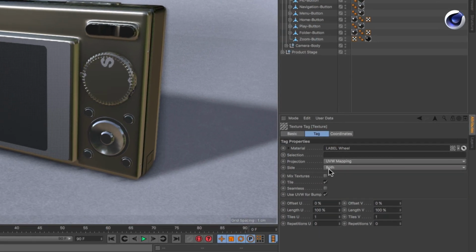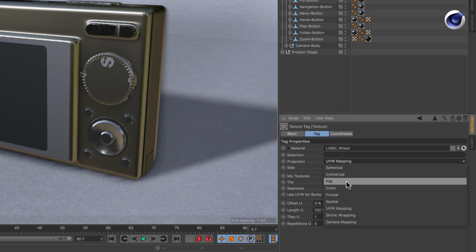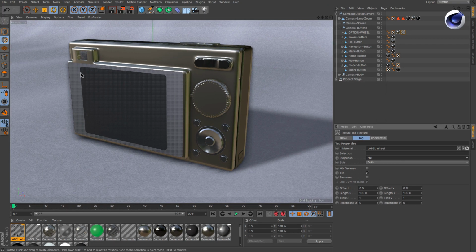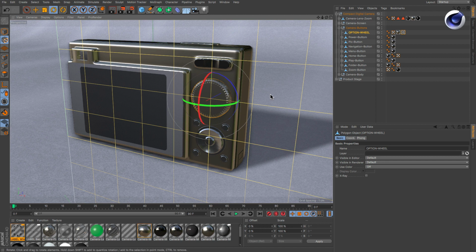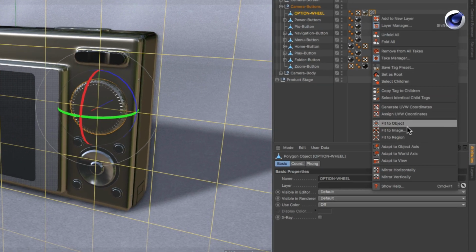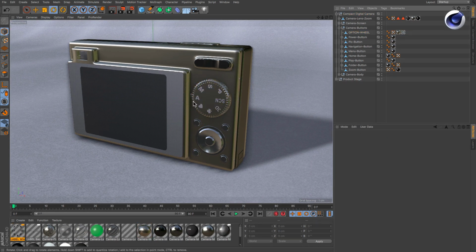From the projection dropdown, choose the projection that fits best. When working with objects with planar surfaces, like in this case, use flat projection. In some cases, you need to switch to texture mode and align the projection to the side of the object the label needs to be on. Now right-click the texture tag and choose Fit to Object from the context menu. Done! The texture projection now fits the size of the object.